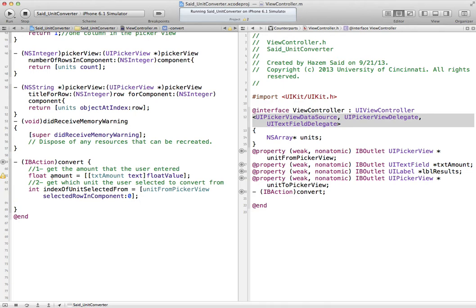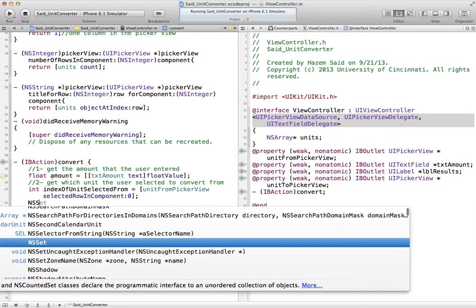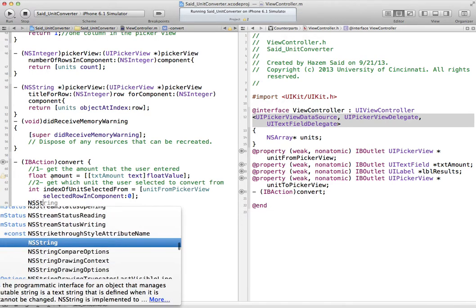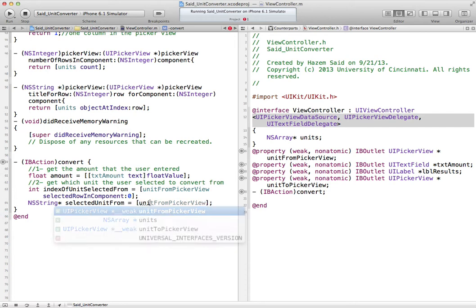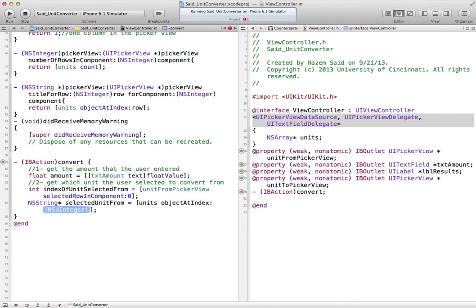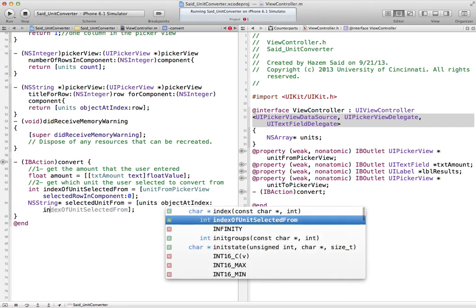Now use that index to get the actual unit that the user selected. So I'm going to take that and put it in memory as an NSString and say that this is the unit selected, unit from, and use that index to send the message to the array and say give me the object at index, which is this index of selected unit from.